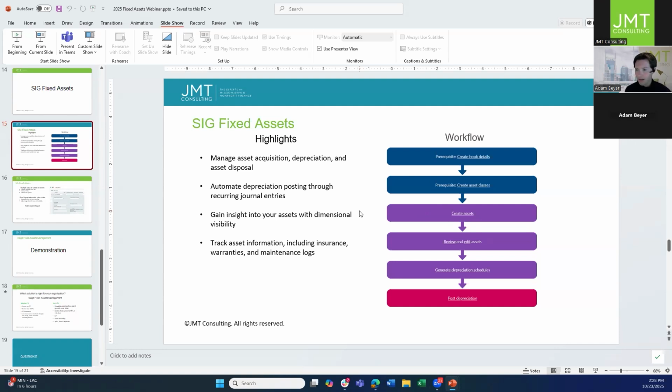Now, you gain insight into your assets' dimensional visibility. There are module reports that you can run. The roll forward report's the most encompassing report for the module, but it's a little more limited on a reporting standpoint because the asset is not a dimension like it is in the new module, and it's a custom application, so it's a little harder to pull in fields. But you have the ability to track additional asset information. So if you have any insurance details, any warranties, maintenance logs on the asset, there are more fields that you can code to. And on the right side here, we have a standard workflow.